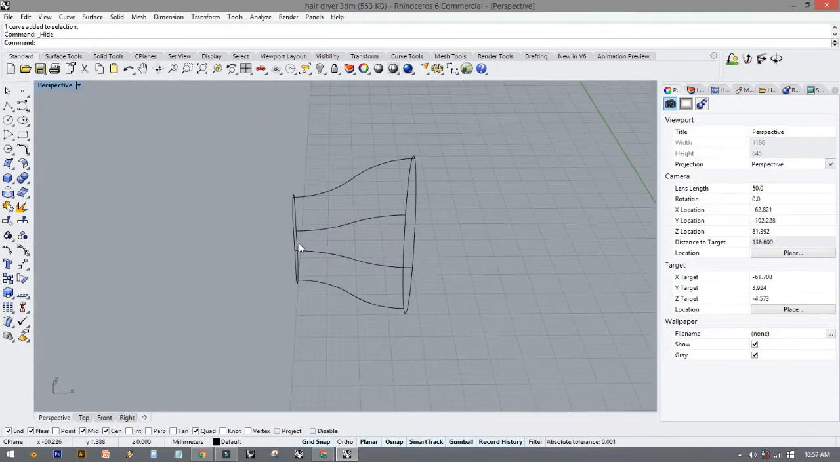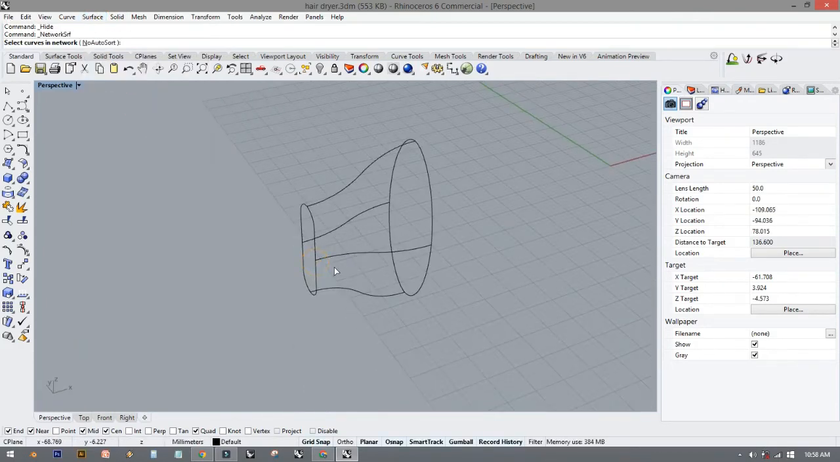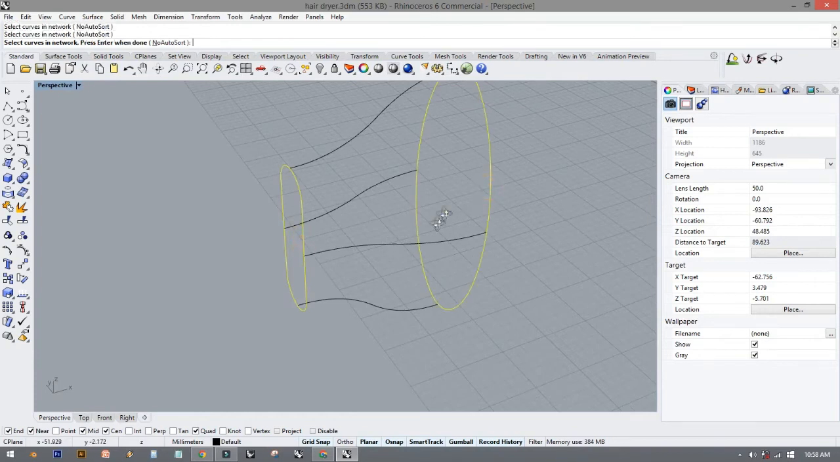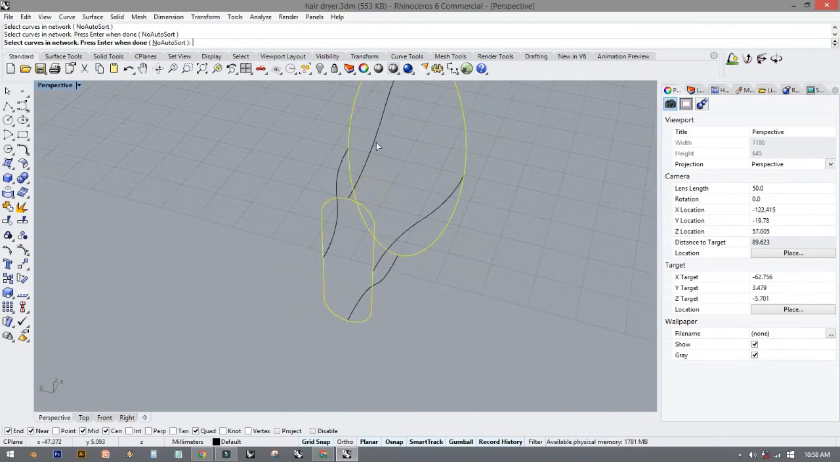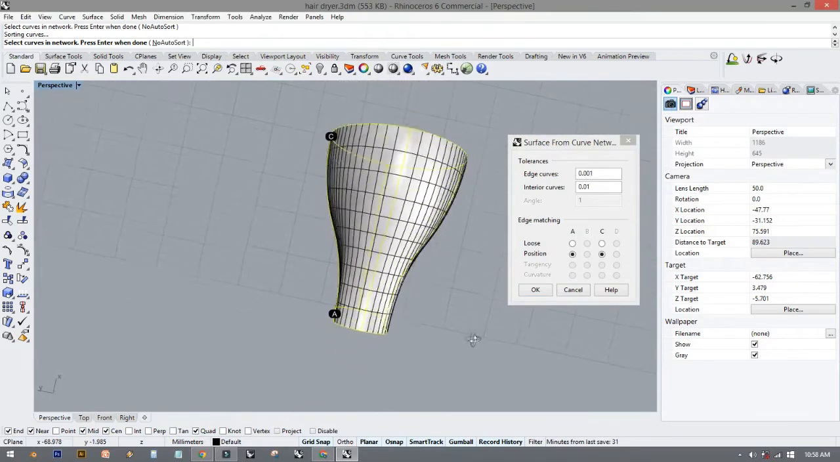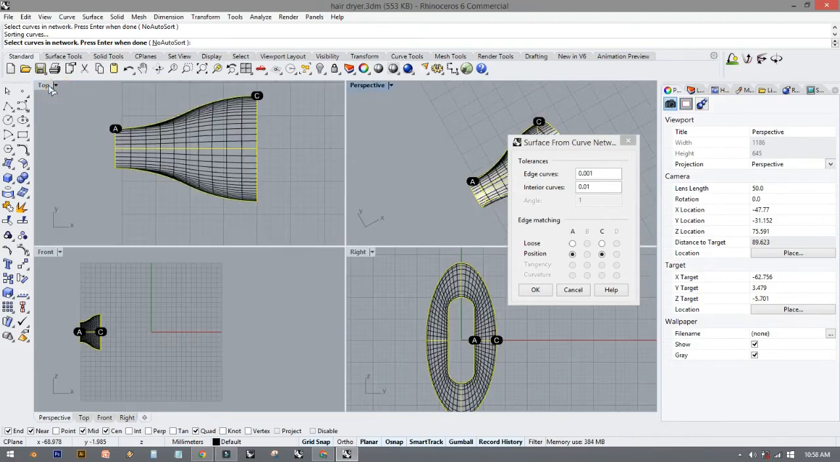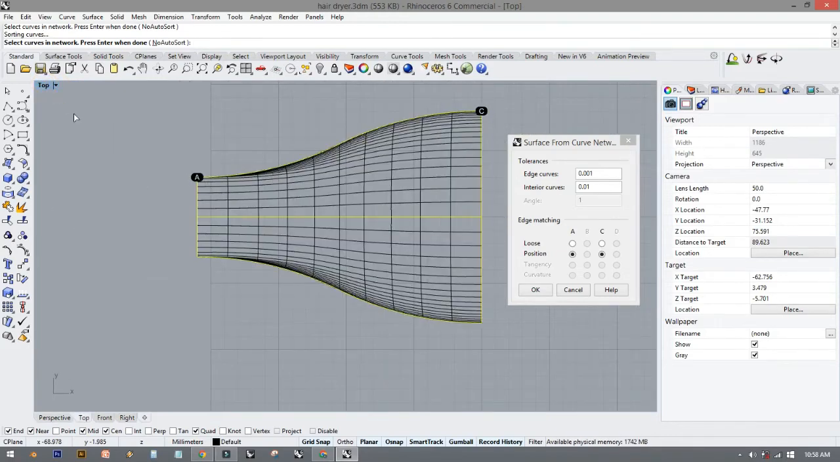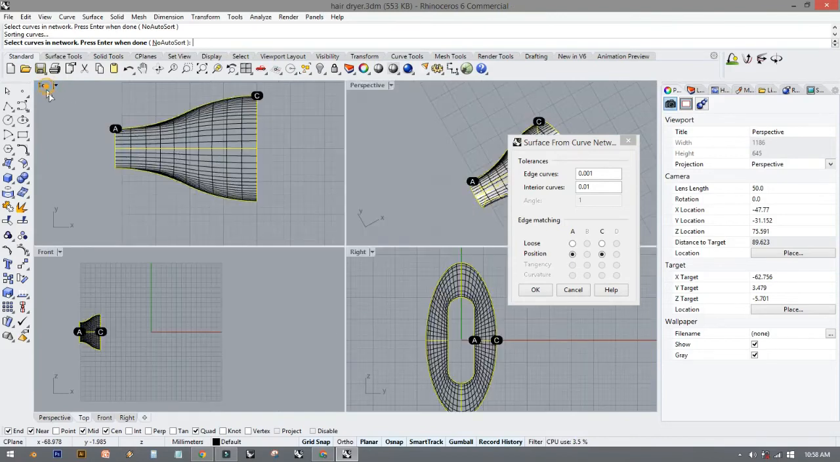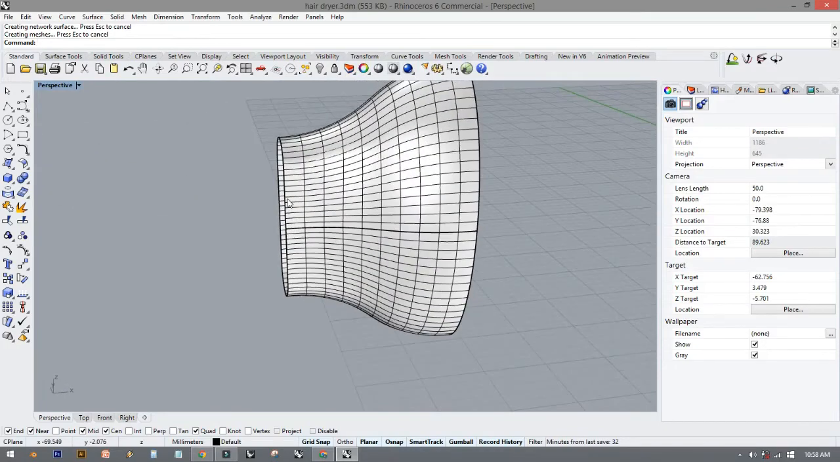So we can use a sweep two rail or curve network. Let's try the curve network first. So I will select this one and this one. Select the closed curve first, and then just select this curve that we have created, according to the number. So let's see. At least you can see that from the top view we have a smoother shape, right? And then click OK. So this is the shape that we wanted.